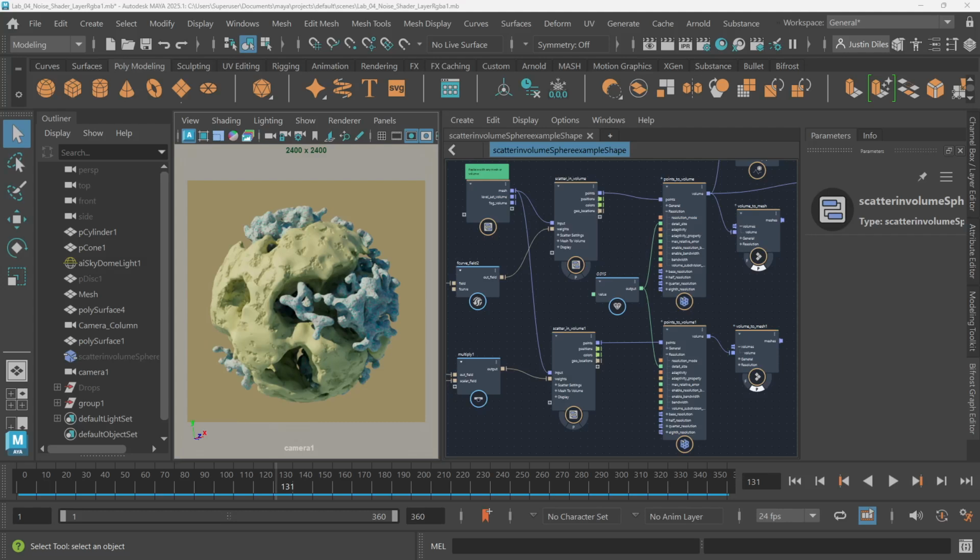Hi everyone, in this video we're going to be continuing with Bifrost for Maya. We'll be looking at level set volumes. Level sets are a very powerful way to get complex geometry even from very simple starting points.